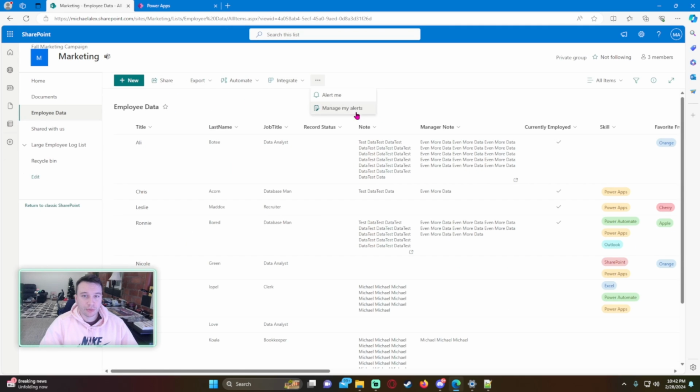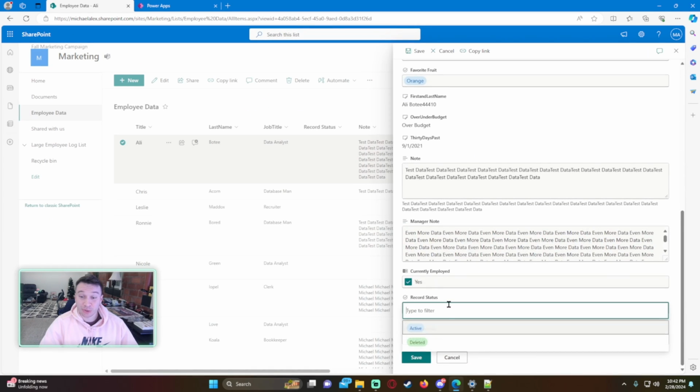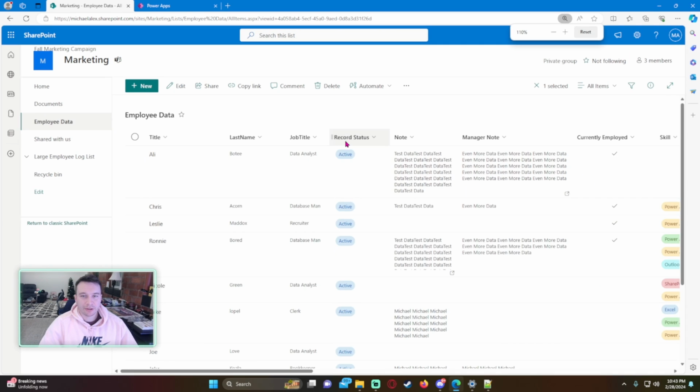I don't know why it's not letting me edit this in grid view. So let me go ahead and just quickly make all these records active. Okay, so I've made all my record statuses active. If you have a large SharePoint list, you don't want to do it by hand. If you had the edit in grid view, you can do that, then just drag them all the way down. But I would recommend making a Power Automate flow that updates all your records to active.